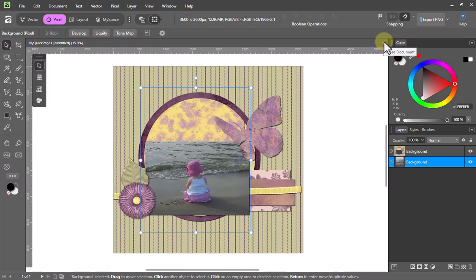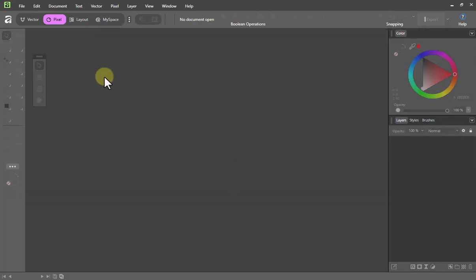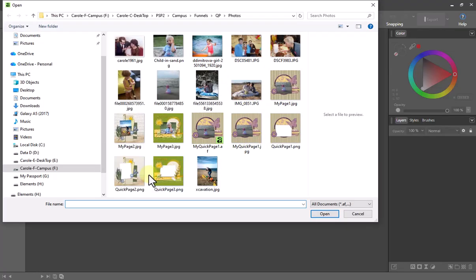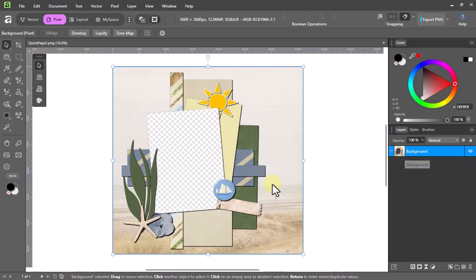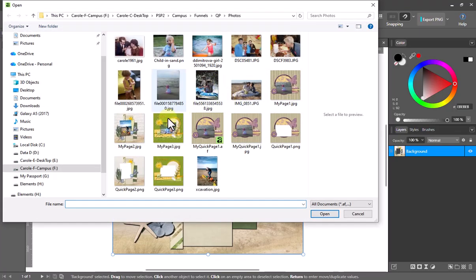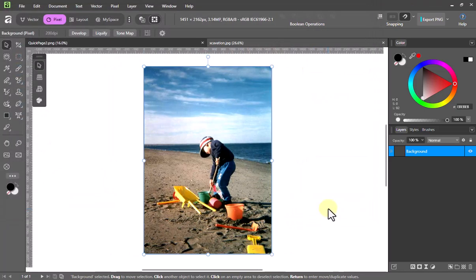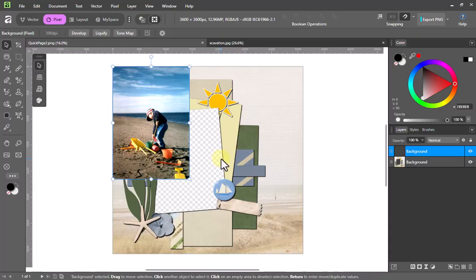Let's do the same thing with the second file. So I will close my files. I don't need to save this way because we already saved it. Let's open the other quick page. So I'll open this one. Again, you can see there's only one layer and there is an empty area to put my photo. I will open my photo. I will copy with Control C, go back to my quick page, paste with Control V.